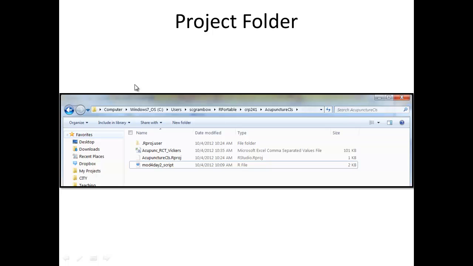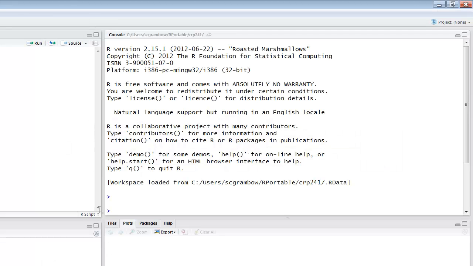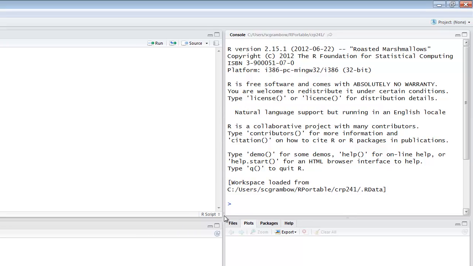One way or the other, I have an Acupuncture CIs project folder, and I've saved the CSV file. I've got a project file there, which RStudio creates, and then I've got a script file. So let me go into RStudio real quick, and let's fix this up a little bit.